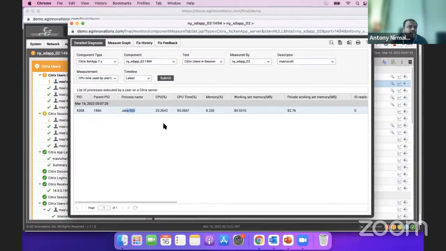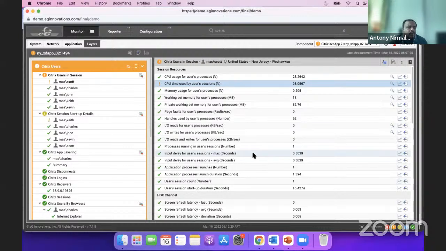So once we fix the CPU resource on the hypervisor, this session will not take so many resources, and the user experience for Scott will also be improved, right? So like this, we try to focus on every tier. We look at all the tiers. Now the problematic tier is the hypervisor. Once the problem is addressed, the complete user experience will be improved. Okay.